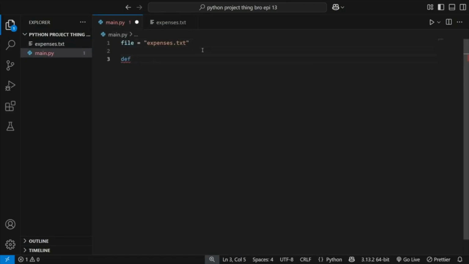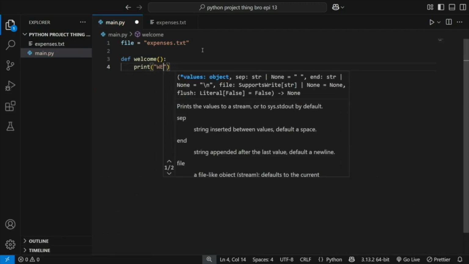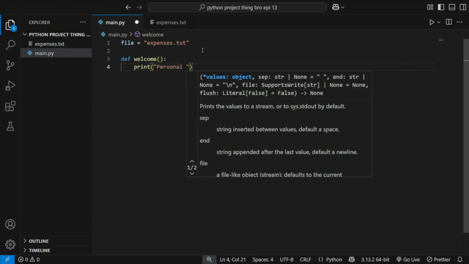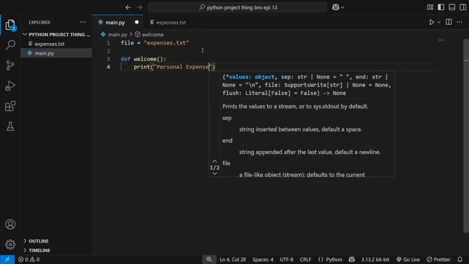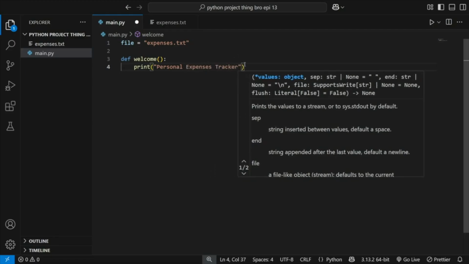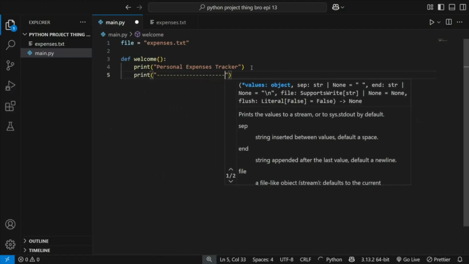With that said, let's create our first function. In the last video, we created a function called welcome to welcome the user and show a bunch of options to choose from. We'll do the same in this project. So we'll do welcome. This will take no parameters. First we'll do print, and this will say personal expenses tracker. We'll create a line like we did in the previous project video just to make it look cool.